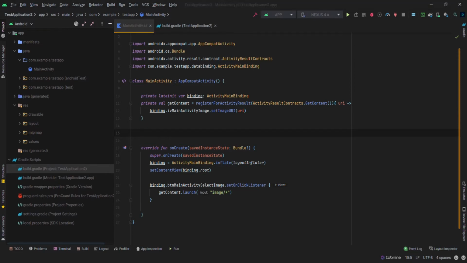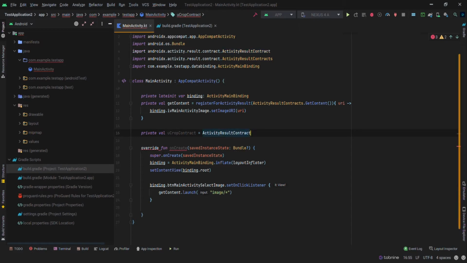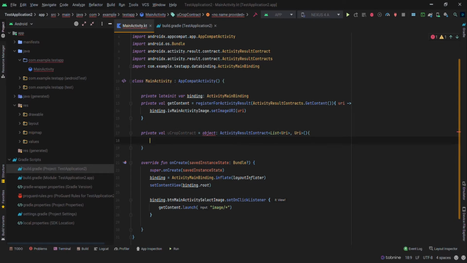We will register the activity for result as usual. And for that, we will create a custom activity result contract for UCrop. Let's create that custom contract. Now, this contract will take an input and output. The input will be a list of URIs, and the output will be one single URI. As UCrop requires two URIs, one is input and one is output. I'll explain later.